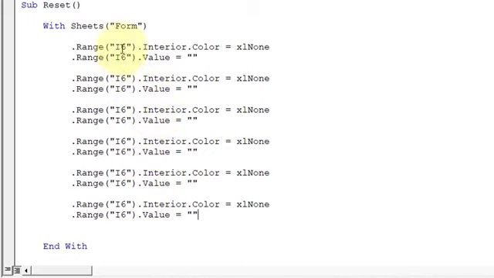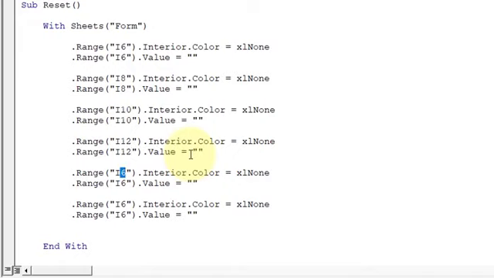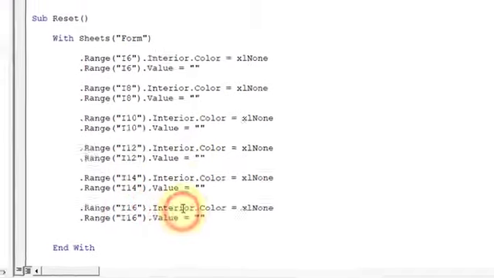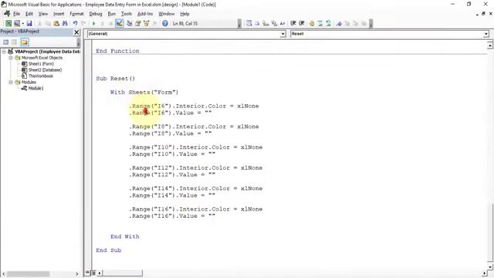So first is I6, then we need to change the row number to I8, then I10, then again I12. Basically there is one row gap, I14 and I16. Okay, so now the code for reset is done. Let's debug this, compile. Now you can see that there is no error.